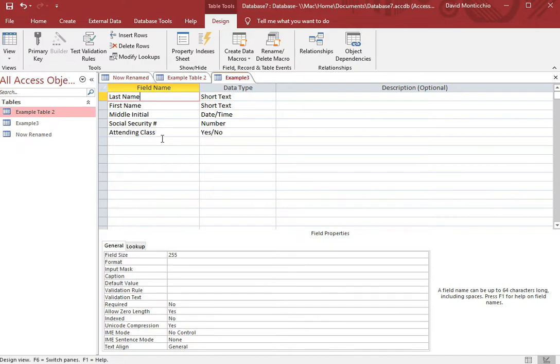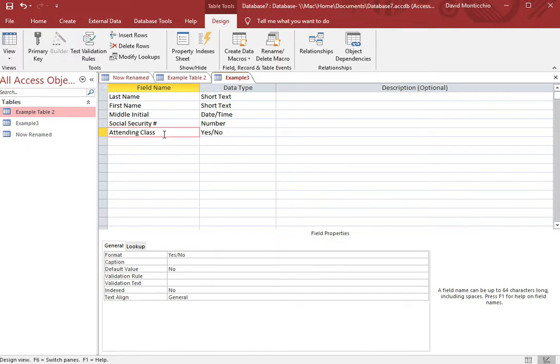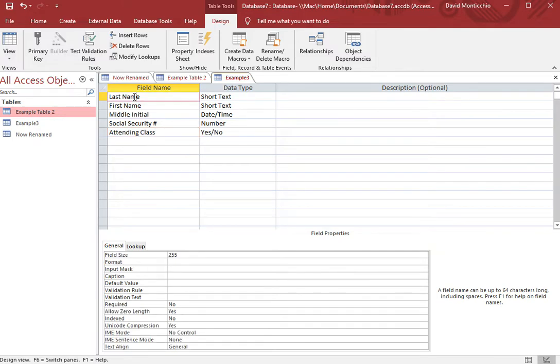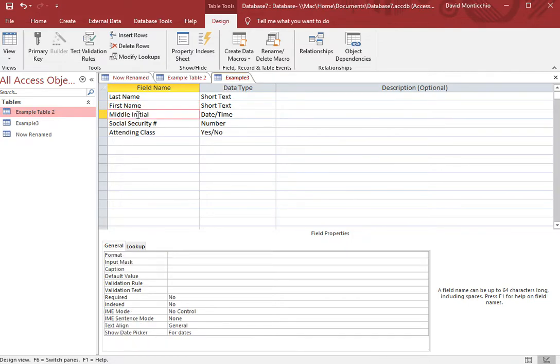Well, is it possible for more than one person to be attending class? Yes. In that case, we probably shouldn't make that a primary key, because a primary key has to be something that is unique. And you're going to have multiple yeses and multiple nos. Last name. Is it possible for 2 people to have the same last name? Yes, then we should probably skip it. What about first name? Well, it's possible for multiple people to have the same first name. It's the same for people to have the same middle initial. I mean, there's only 26 letters in the English alphabet.